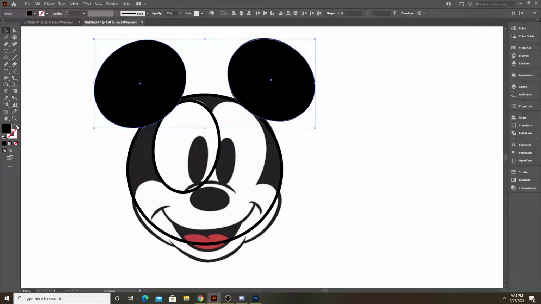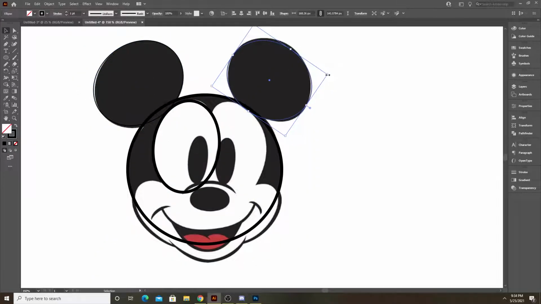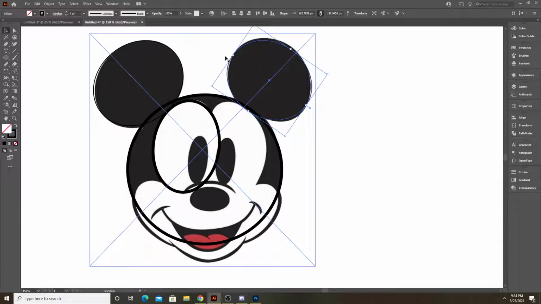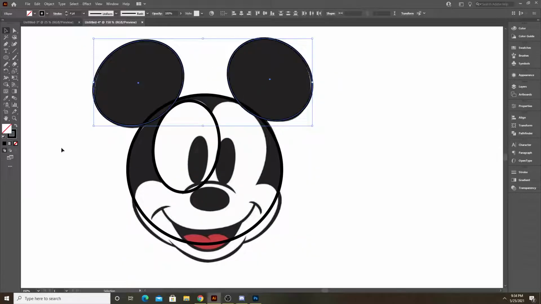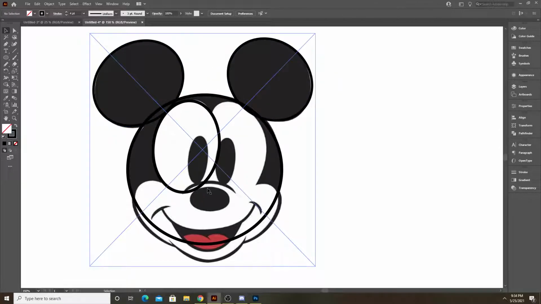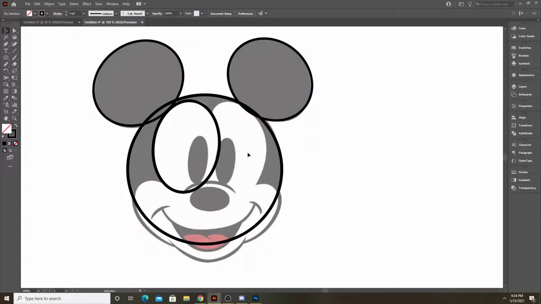These are circles as well. Let's make the... let's rotate that. Make it thicker. I'm gonna lower the opacity of Mickey and lock him so I don't accidentally click on it and move it around. Rotate this image.